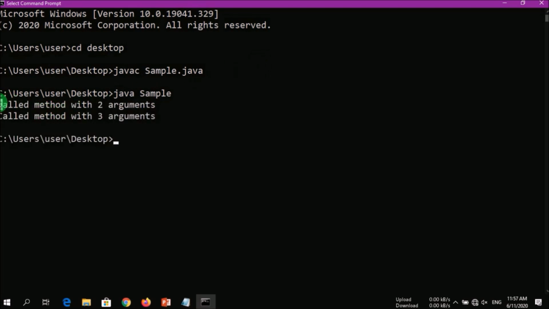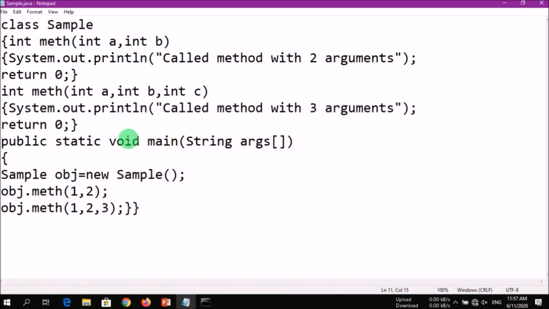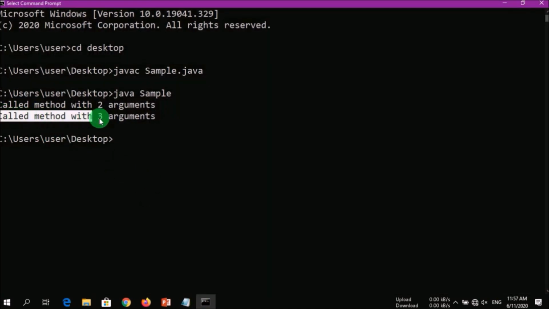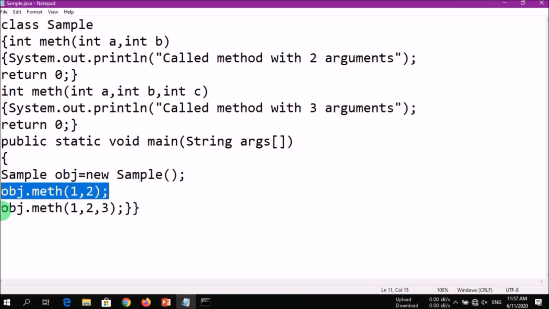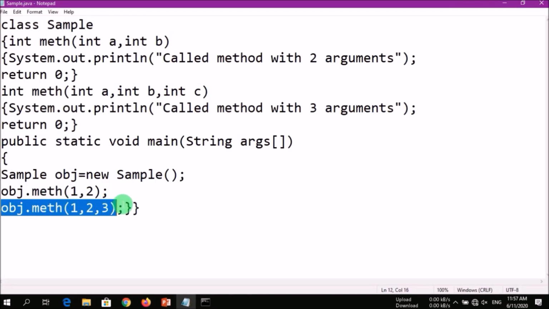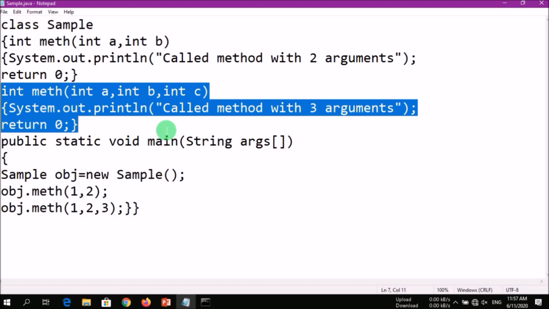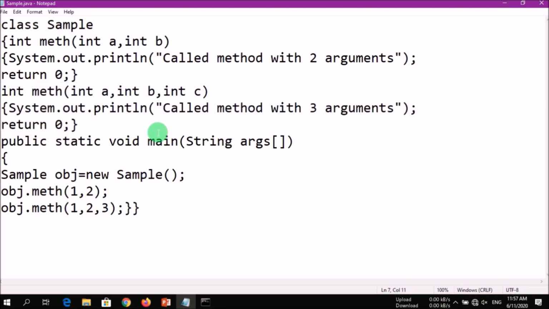Now you can see, the first line over here is called method with 2 arguments, which means this line performed its task perfectly. And on the next line, called method with 3 arguments. Here obj.math(1, 2, 3) called this one depending upon the method overloading. So here is a small example of using method overloading.